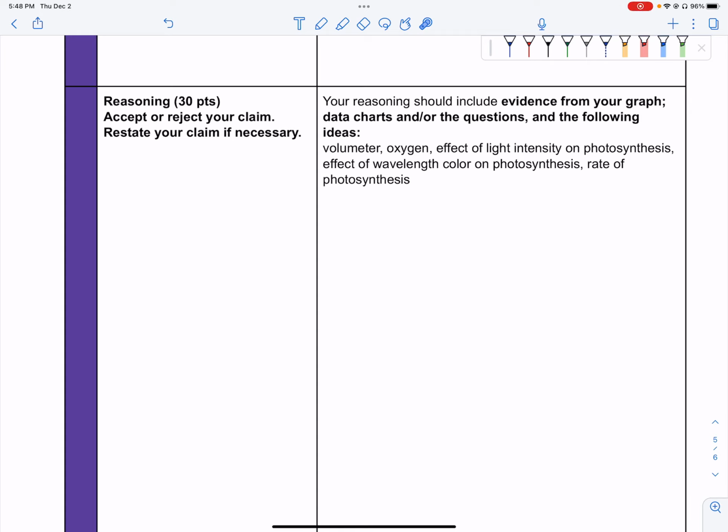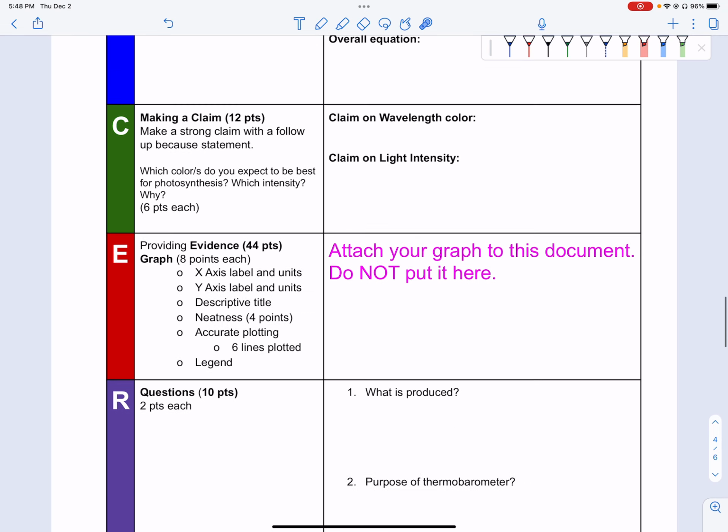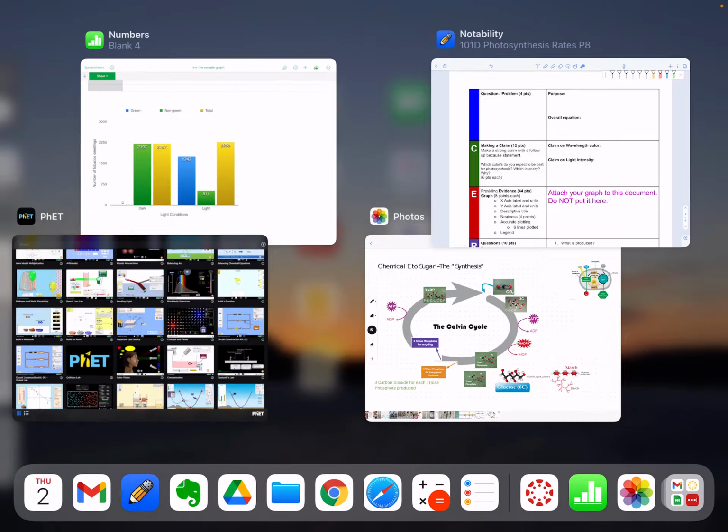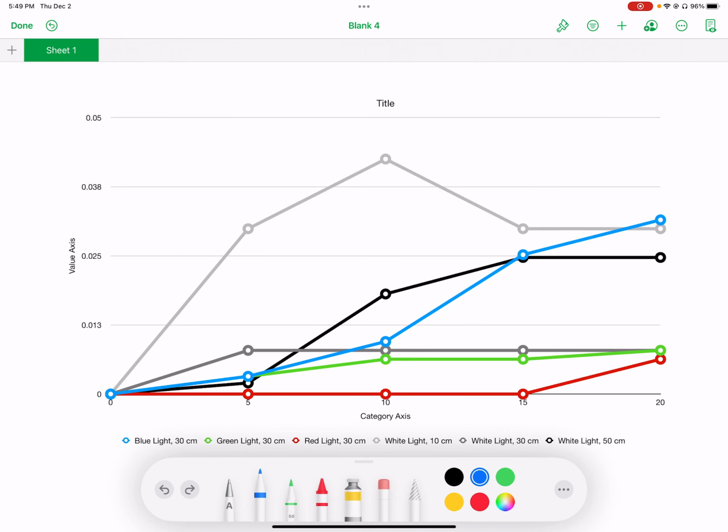Okay, everybody, so this video is to give you some tips as to how to answer this section for your reasoning, because remember, you're going to have to think back to the claim and the light intensity question, looking at your data from the graph as to what's going on, okay?